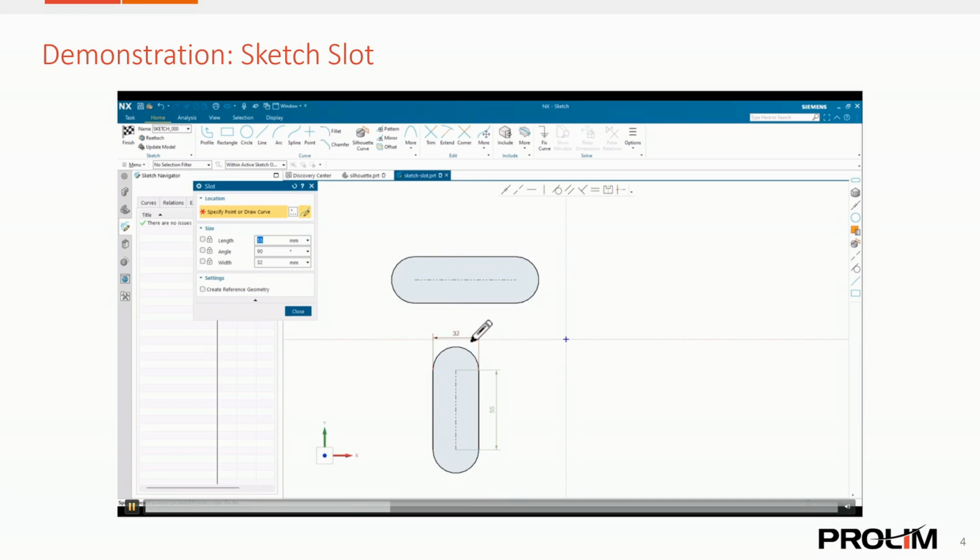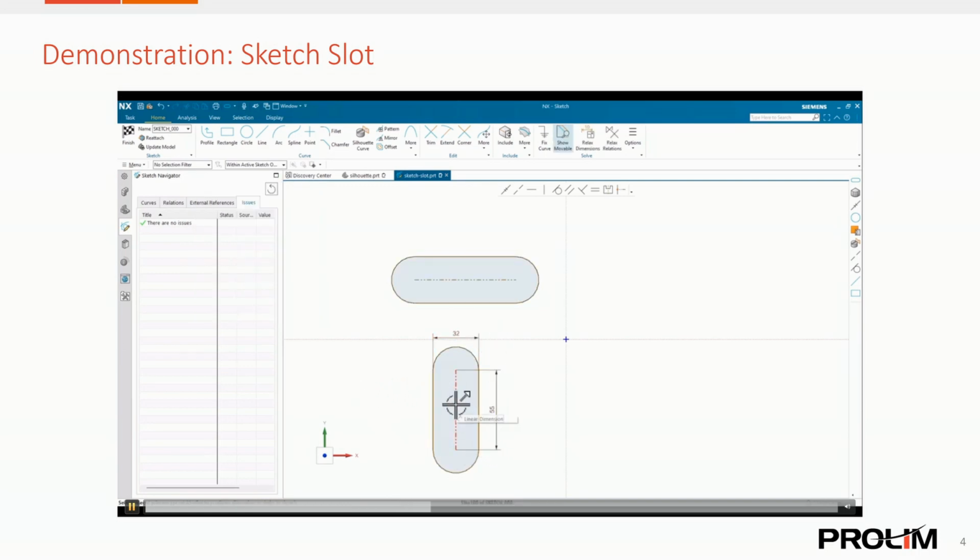Now you can quickly come in, draw a line or draw 2 points, and then quickly define that width, and you can drop your slot in very easily. Now you can also come in and use the new Sketcher's intelligent dimensioning tools to quickly dimension that sketch and place those dimensions as needed, or you can come in and define those dimensions preemptively within the slot command itself.